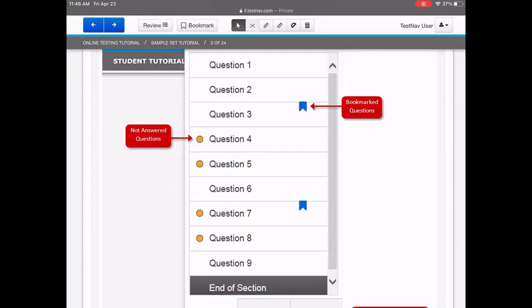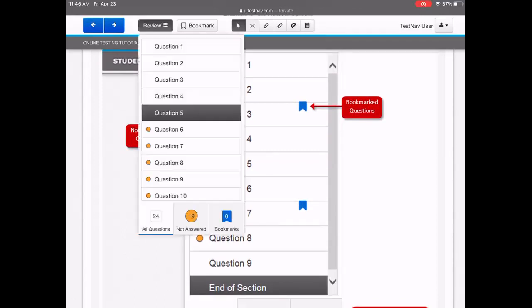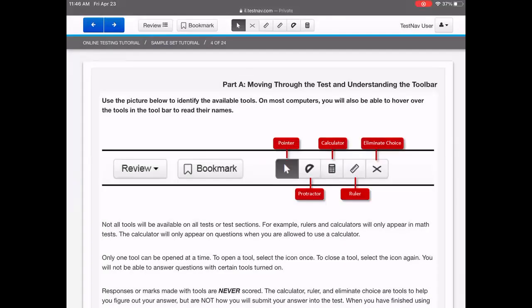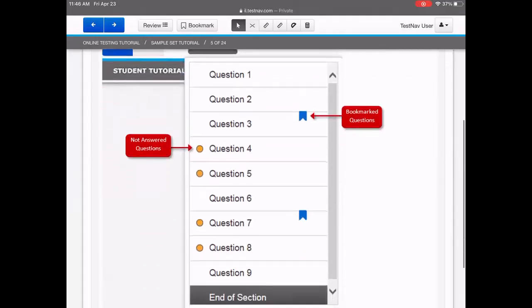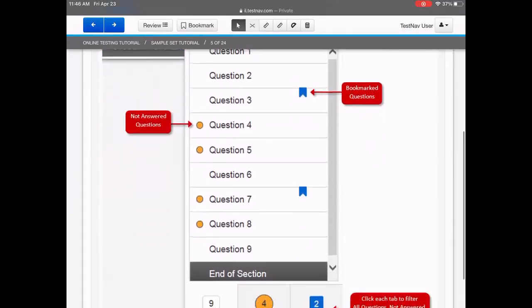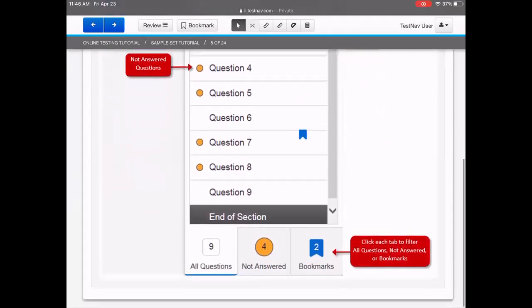Okay, I can't do that right now because this is a picture, but I could actually go up here and I'll click question 4 where we just were, and then I'll go back and click question 5, and here we are. Okay, so that's the fastest way to get back to those problems that you have missed. And then it's also going to tell you in the bottom here how many questions there are total, how many questions you didn't answer, and then how many bookmarks.